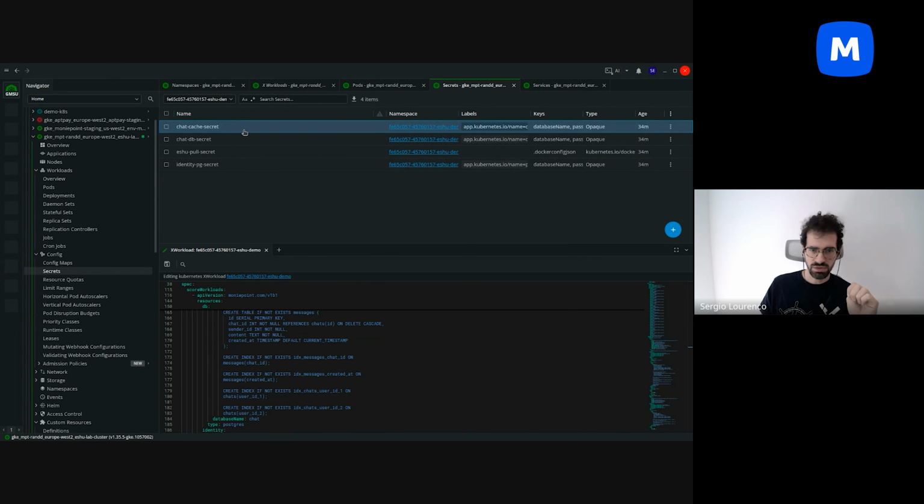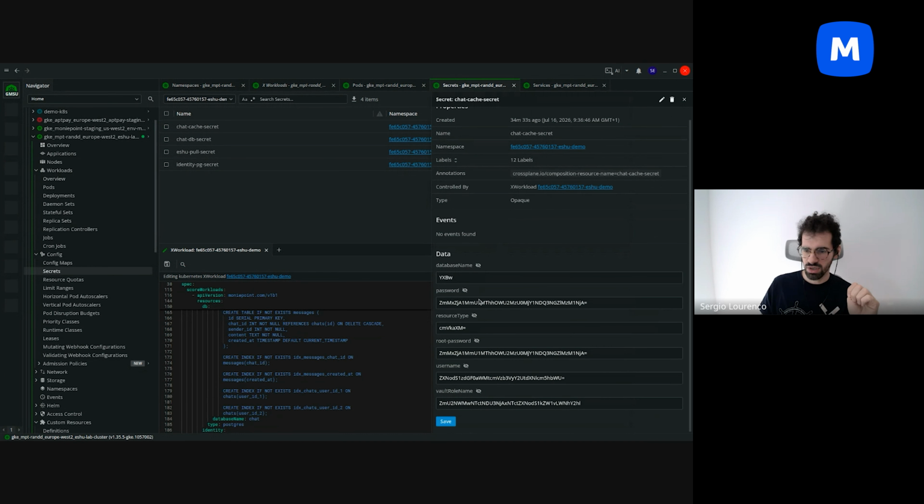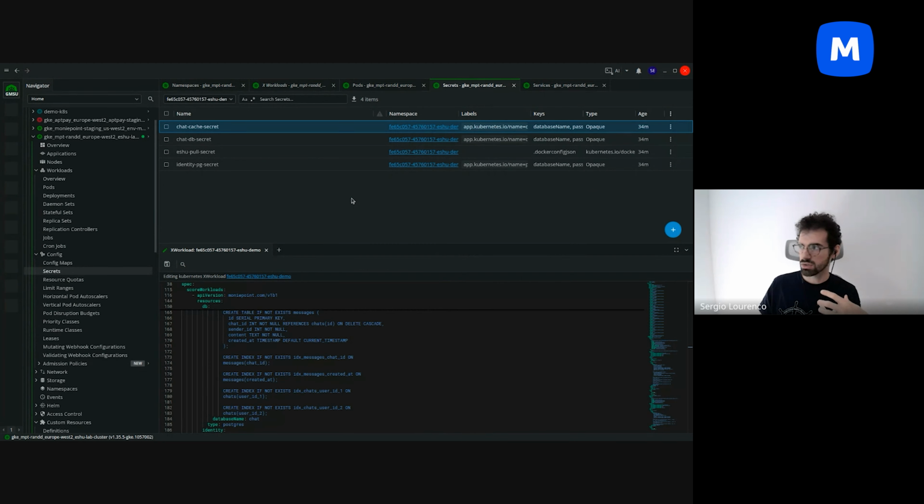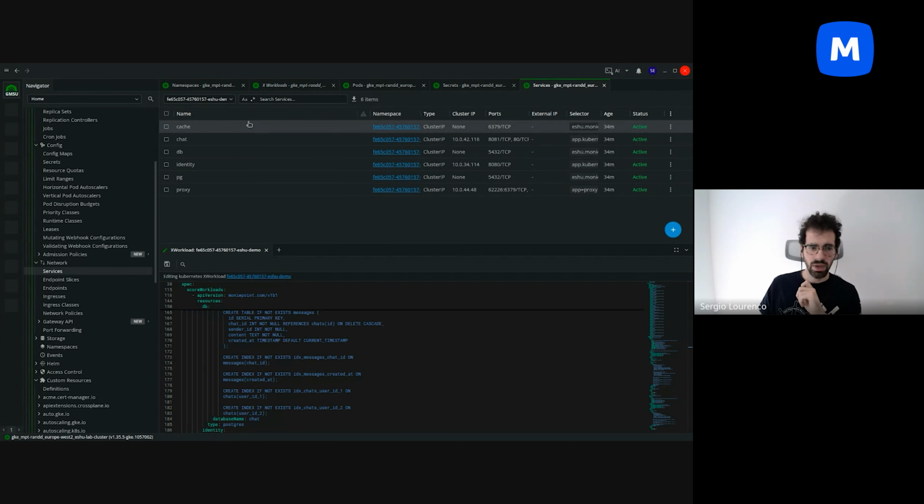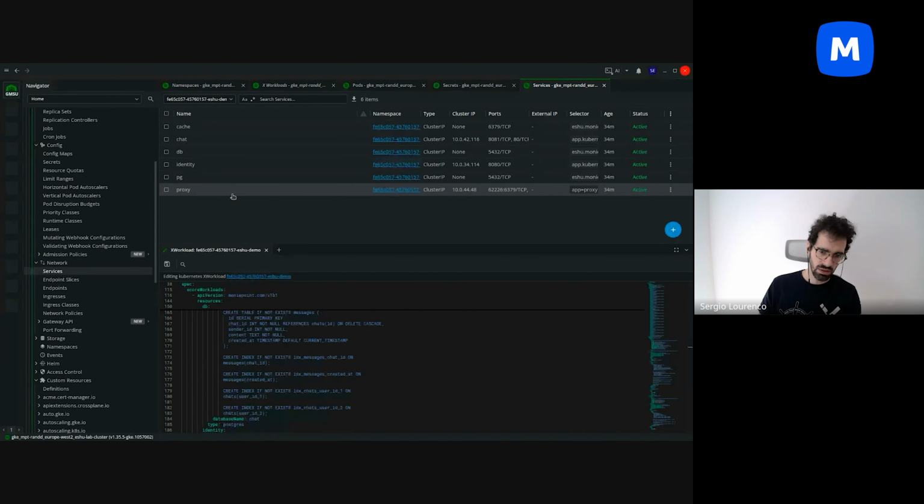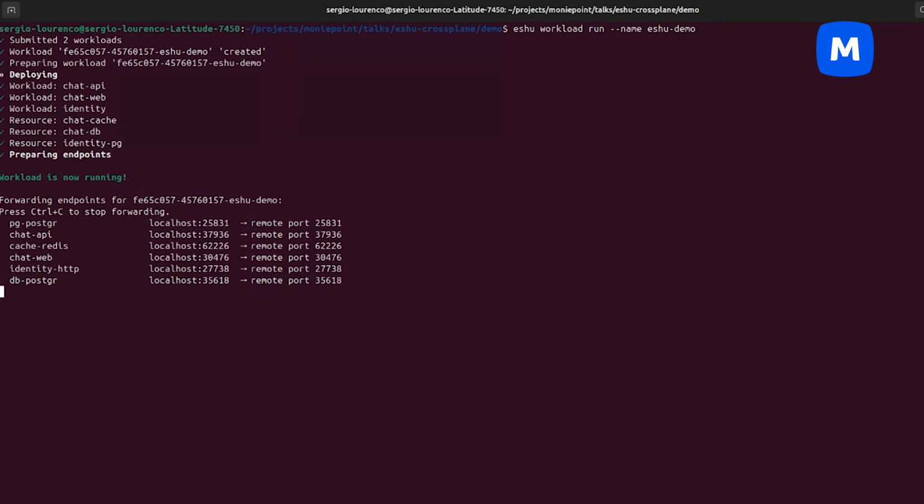You have a bunch of different information here that is specific to your workload. So there is no actual issue of sharing credentials or anything like that. And we have also the services exposed, so we can actually see this inside the cluster, the namespace, but also outside in my local machine. All right. All of this was created by doing simply Azure workload run.